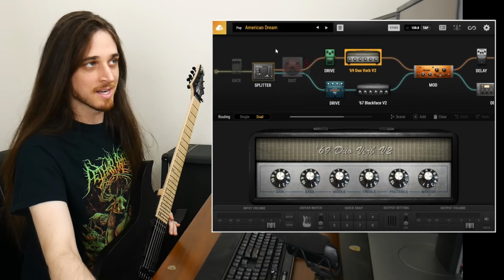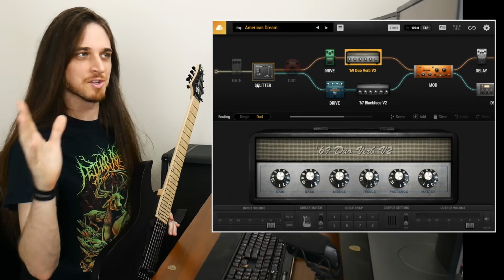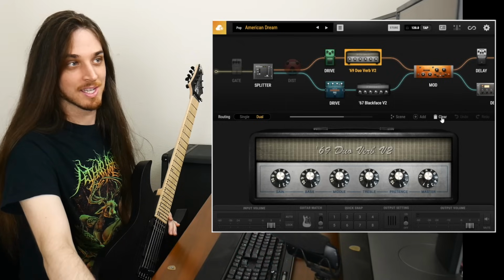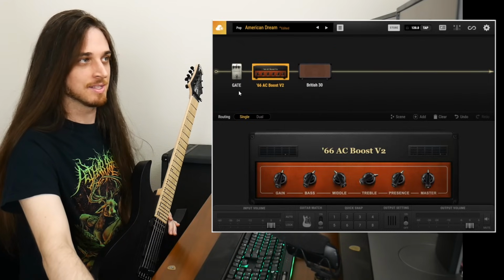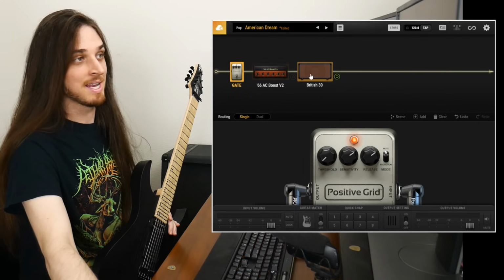I'm going to start off with this American Dream preset, and I know it looks pretty crazy, but I'm going to kind of break it down and show you guys the basics first. How did we get to this kind of final result? So what we're going to do, we're going to hit the clear button right here, and then as you can see, it's going to give you this blank slate of just a noise gate, an amp head, and a cabinet.